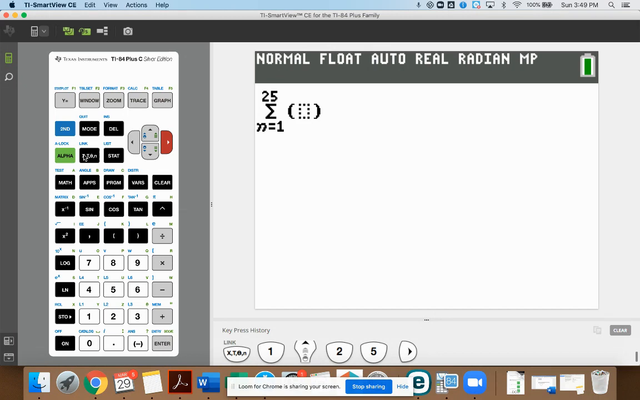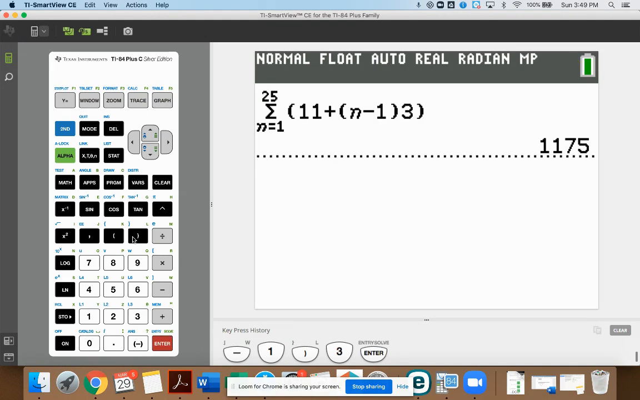I'm going to use 11 plus quantity n minus 1 times 3. And what this will give me will be the first 25 numbers in the series, starting with 11 and a common difference of 3. And again, that is number 5 from our notes.